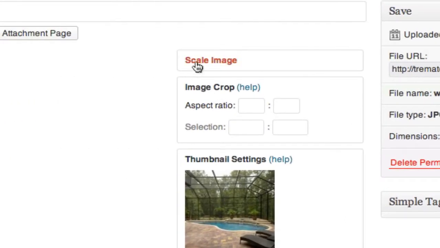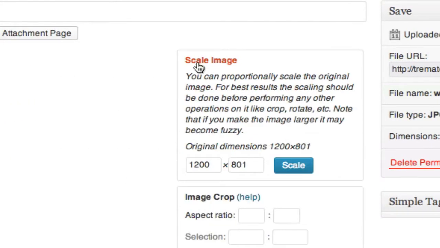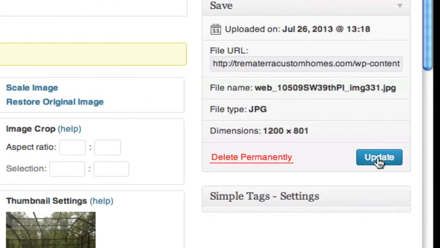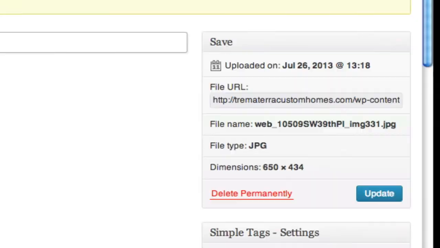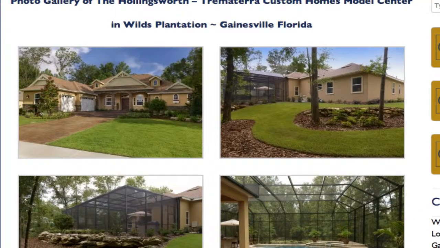So you just simply want to click right here where it says Scale Image, and then type in your new figure. So we know we want it to be a max width of 650 pixels wide. It keeps it proportional. It puts in, it'll be 434 in this case. Hit Scale, hit Update.